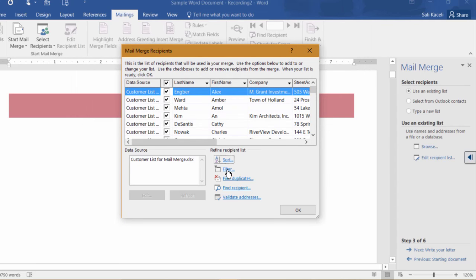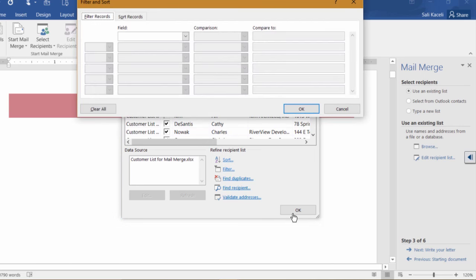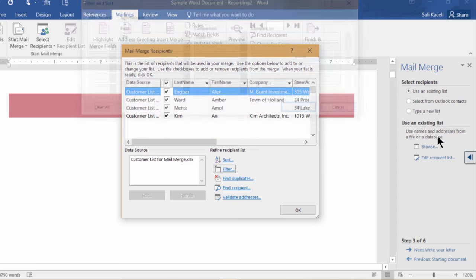And then you can also filter them if you needed to. So let's say you want only a specific zip code or a specific criteria and so on. You could simply click on filter and choose a field name, and let's say here's a zip. And you would say zip equal to some number or greater than some number and so on. So in this case, I'm going to cancel that.